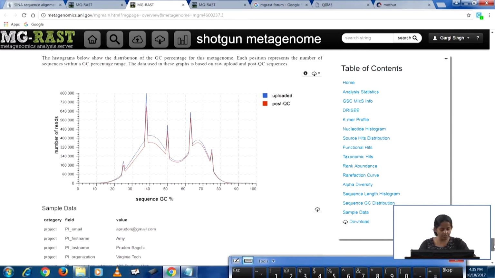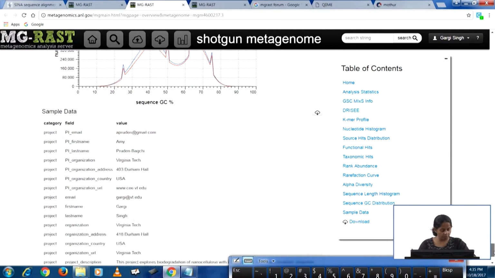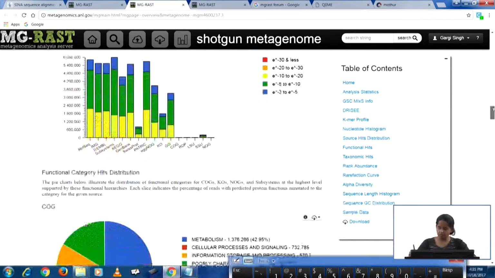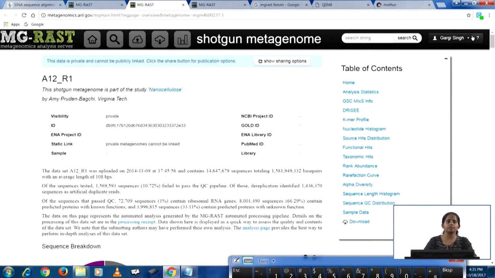And then it also tells me the GC distribution. It gives me more information about the sample, people who had submitted the sample and so forth. So for each sample you will get this information, and for basic analysis this is enough. Alrighty, it is also possible that we can compare two samples, and this is where the beauty appears.